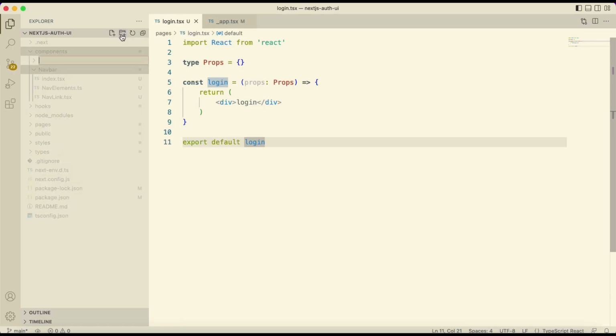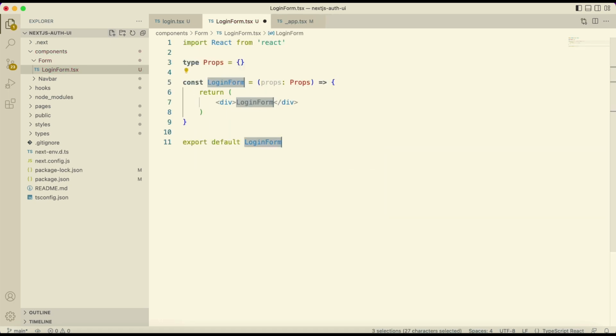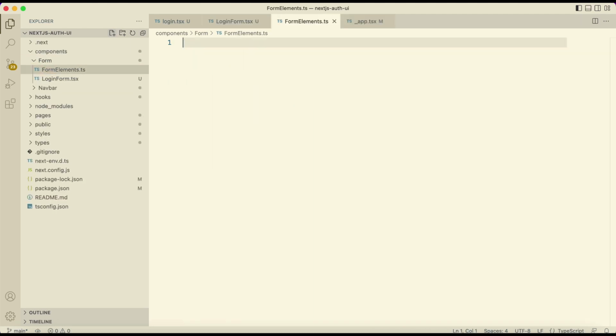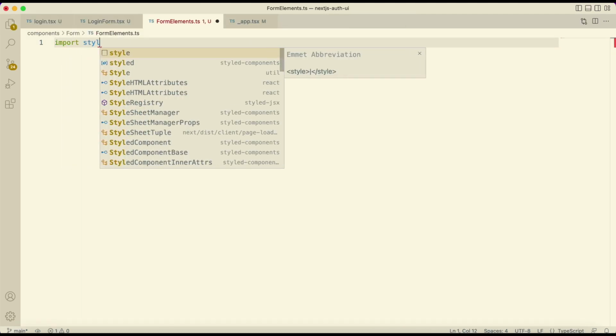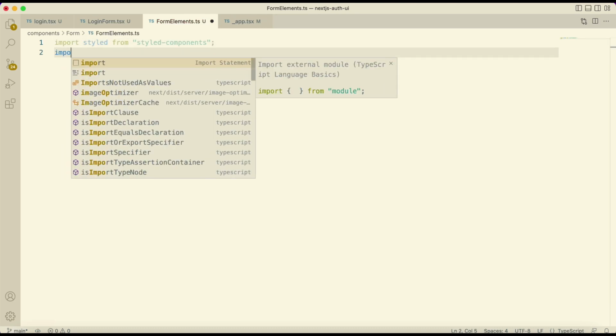Now let's create a new component. In the Components folder, create a new folder, name it Form. Inside this folder, create a new file, loginform.tsx. In this file, create a new React component. In Form folder, create new file, formelements.ts. Here we'll write our styled components. Here import styled from styled components. Also import Link from next/link.